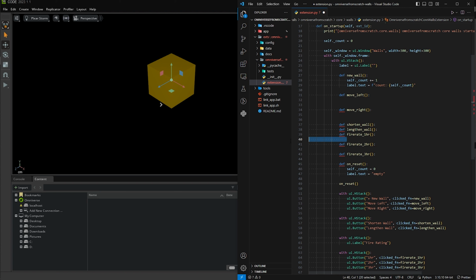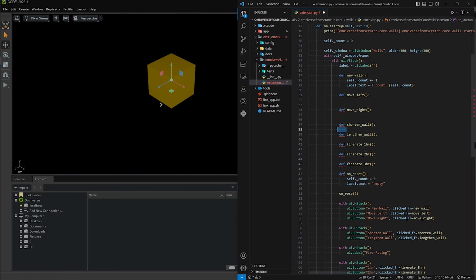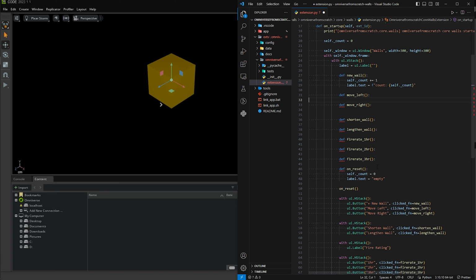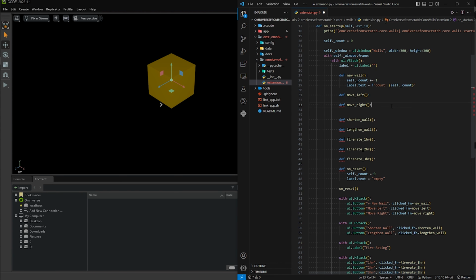So each of these, we could say that it's doing nothing for now. We'll probably just move left. Let's see. New wall. Let's just copy this. This actually doesn't matter, but I don't know exactly how to add an empty function at the moment. So, or maybe let's give it a try.